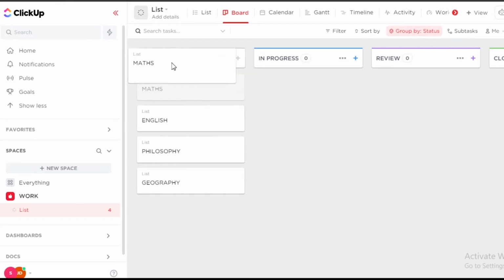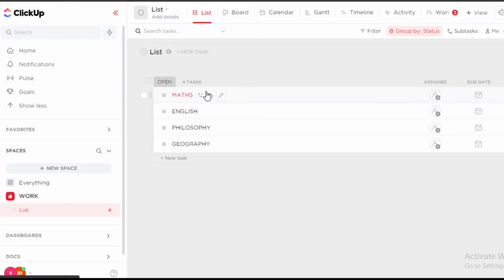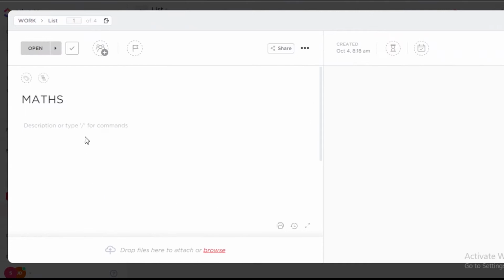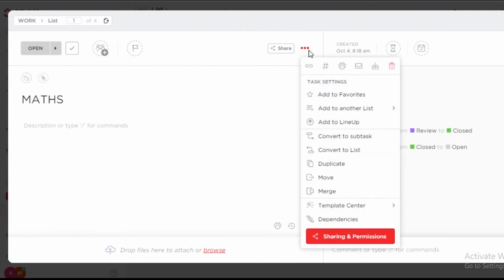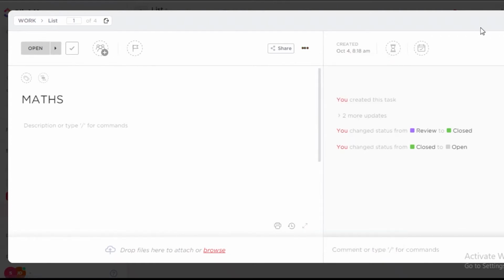If I was to do this in a list view, I would just click on the task. Once you click on the task, you're going to have all of the details for that task provided. You can see the status, the assignee, and over here is the priority, and you can set any priority that you want, and you can even add custom fields to your priorities. Then you have add to favorites, add to another list, convert to a list, convert to a subtask, duplicate, move, merge, template center, and dependencies. All these details are present over here.